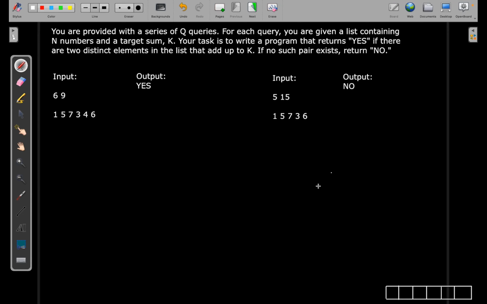Before we start solving it, I want you all to pause the video, go through the problem statement, understand the input and output, and understand how the output is coming from the input. So let's start this problem.